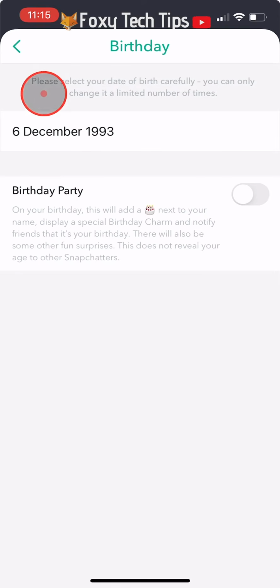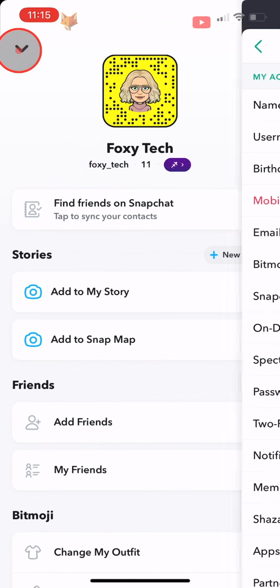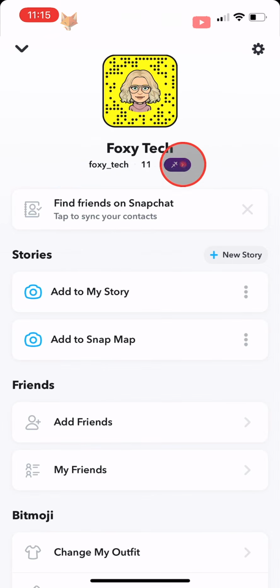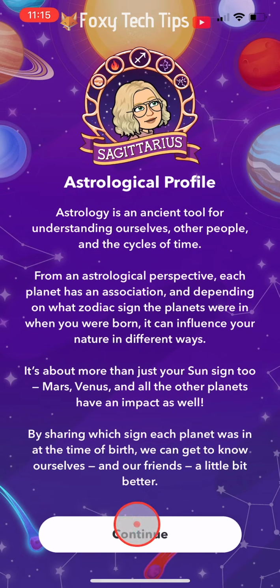Now, if you go back to your profile page and tap on the star sign icon to the right of your snap score, you will see that your astrological profile is gone, and you will be on the setup page again.